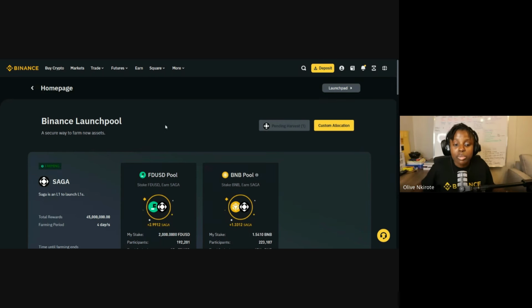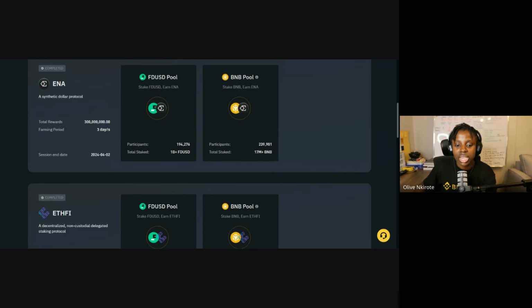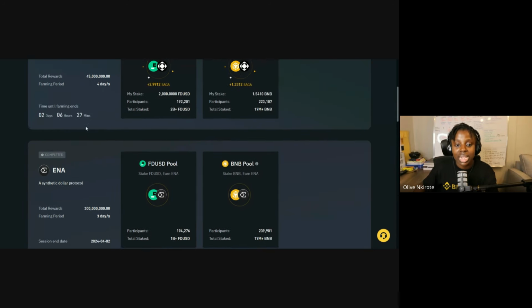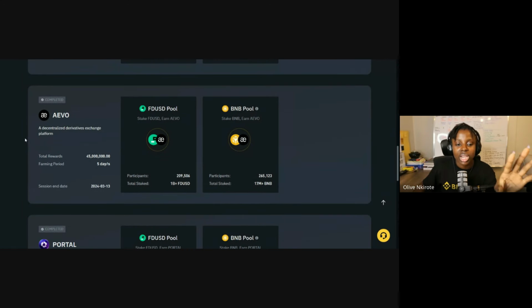Launch pools do not come every other day. They come every other week. We had a launch pool on 2nd April. Today is 6th April, and there's another launch pool. That one was on 18th March. Another one was on 13th March. You can't guarantee them and say they come every other day, but they come every other week.